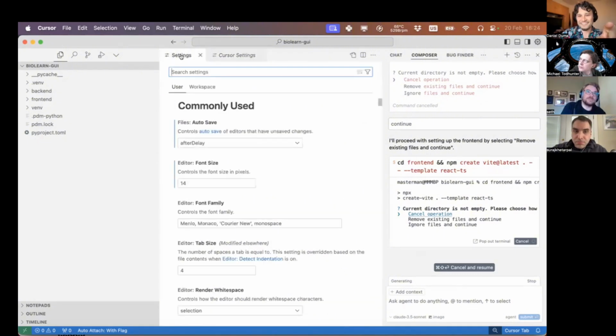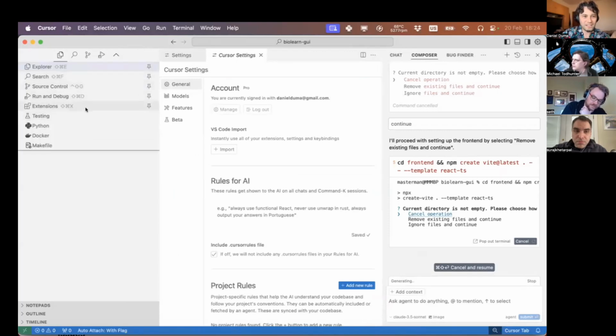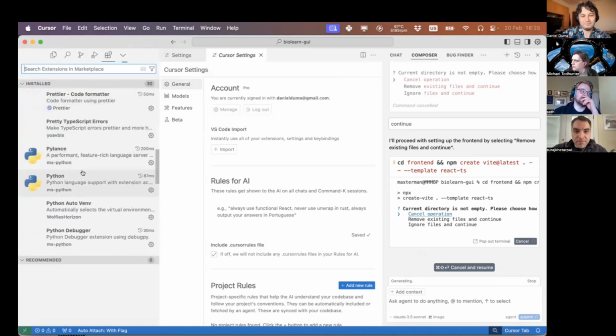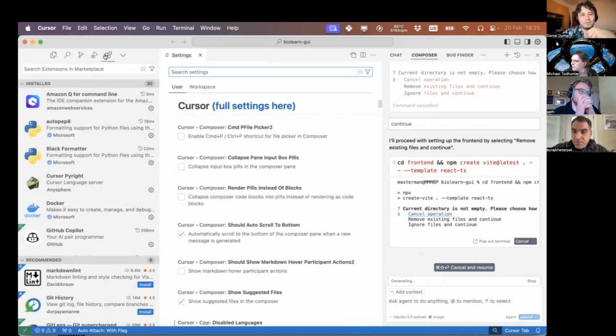You see how you get the normal VS Code thing here. You also get the normal VS Code plugins and extensions. You see the extensions here. It's exactly the same thing because it's open source and anyone can do anything they want with it, but it comes with a plugin pre-built and so on.